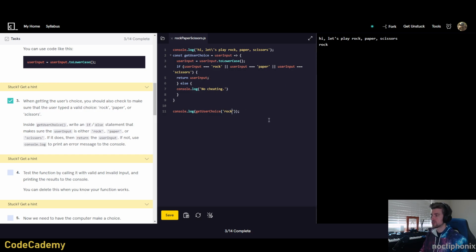Let's see if we can change this to be like, you know, Spock. So then it says no cheating, but then it also says undefined. So what's going on here is that for any value that's not rock, paper, scissors, it's console logging no cheating. But then since we put console log down here, it's going to then console log what the value is of Spock, and it's undefined because there isn't a result that returns anything for Spock, so it's just going to be undefined.